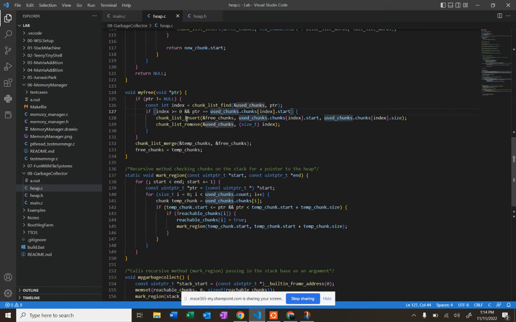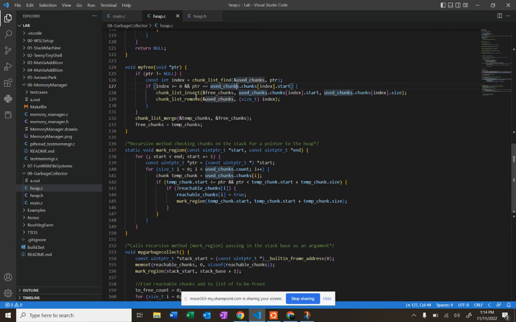Here are just some sanity checks. The index is greater than or equal to 0, because you shouldn't have anything lower than 0, of course. Then you're making sure that the used chunk start is actually the start at that index. Essentially, you insert the current chunk into the free chunks, and then remove it from the used chunks. It's almost self-explanatory: you take the chunk that was allocated and put it back into a free chunk list. And then you would merge the fragmentations.